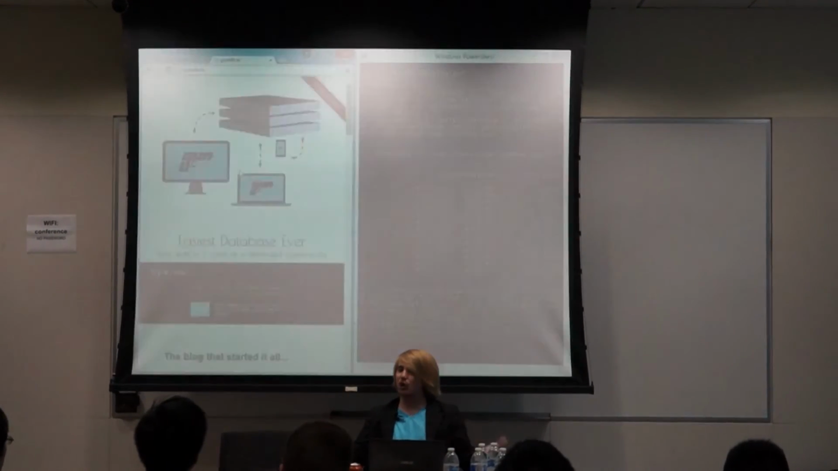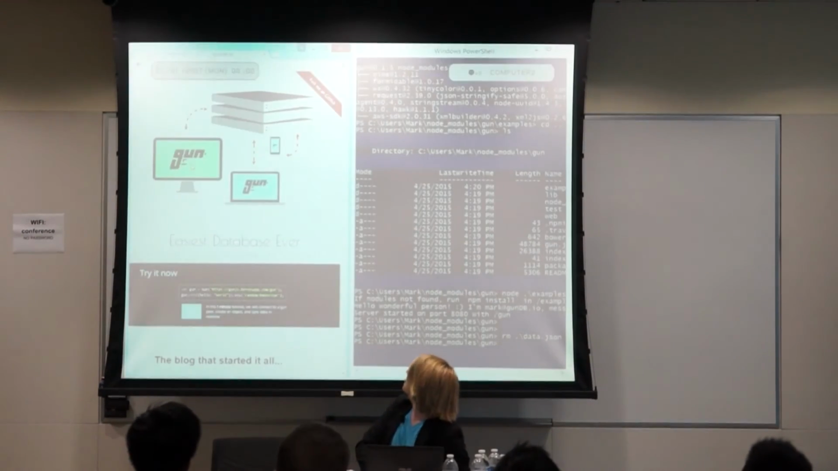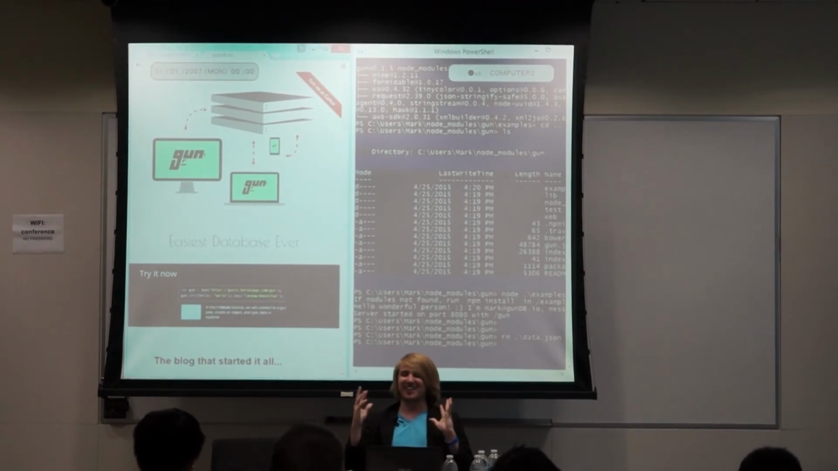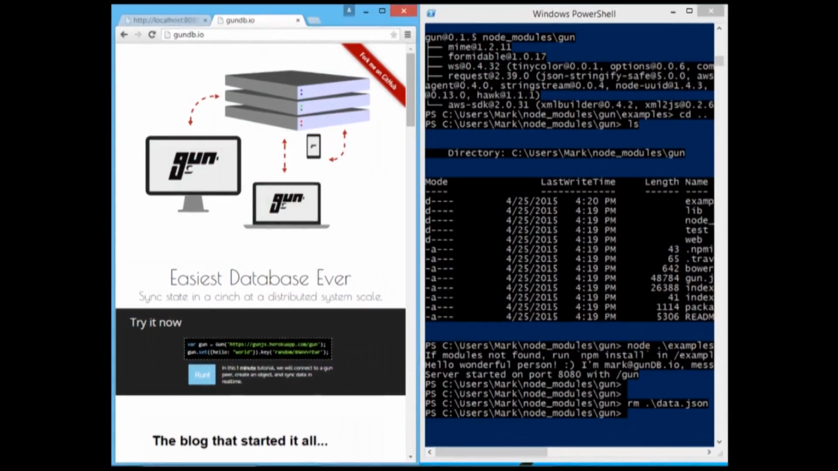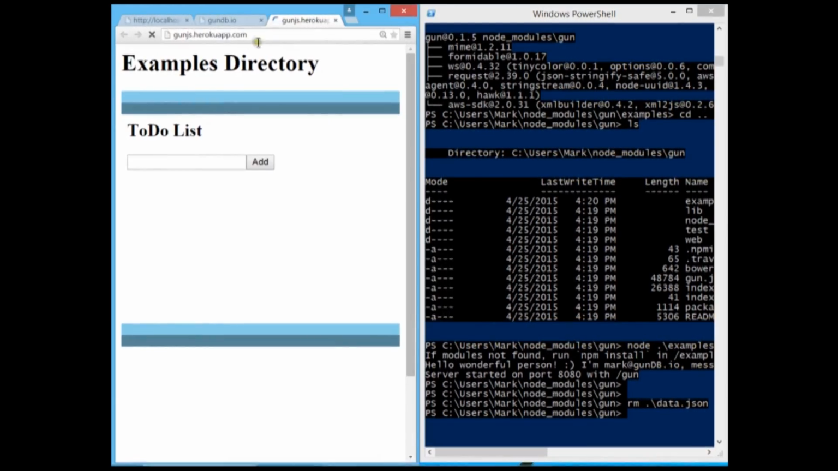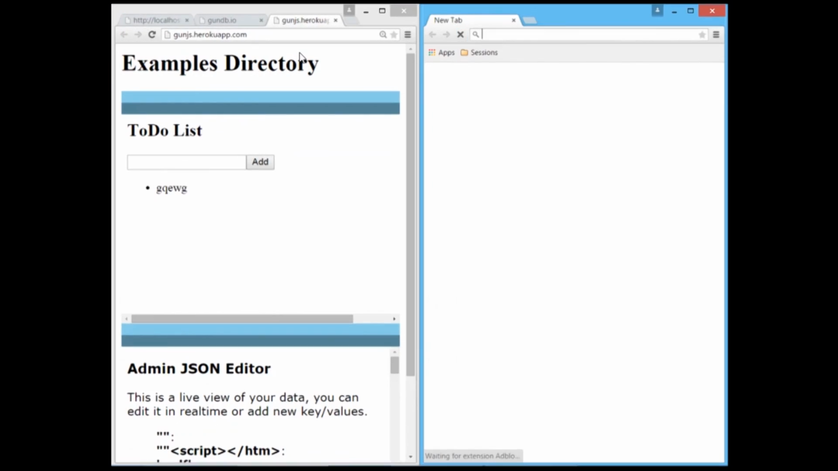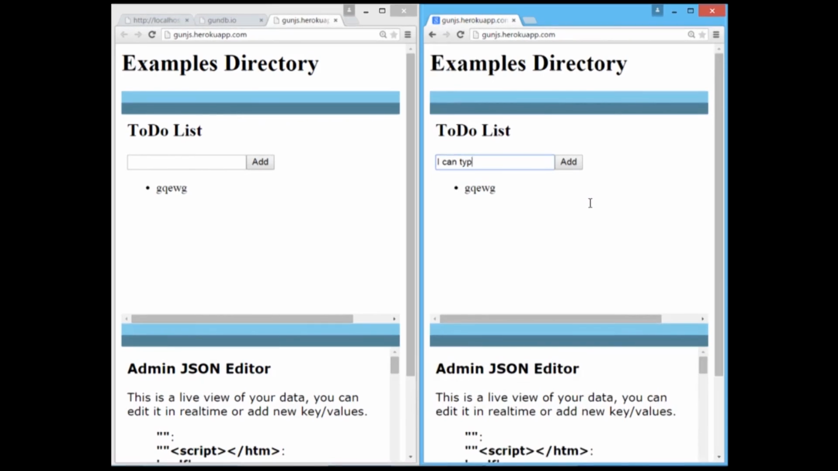Gun is a JavaScript database that is a graph database that runs in the browser and synchronizes peer-to-peer with all your other devices. So I'm going to give a quick demo of that just so you can see what's going on. If people go to gunjs.herokuapp.com, you can see that I can type stuff, and when I hit enter, it syncs to the other page.